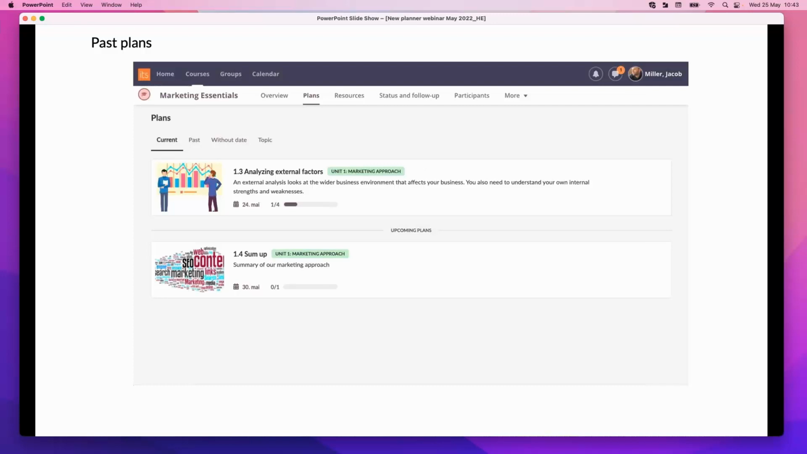As you can see, we have simplified the navigation so that it will be easier for both students and teachers to find their relevant plans. There are tabs to filter for current plans, past plans, plans without date, and topics. And Jacob will first be presented with his current and upcoming plans.